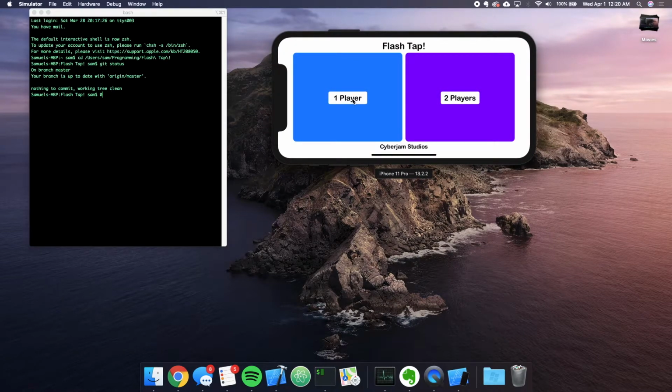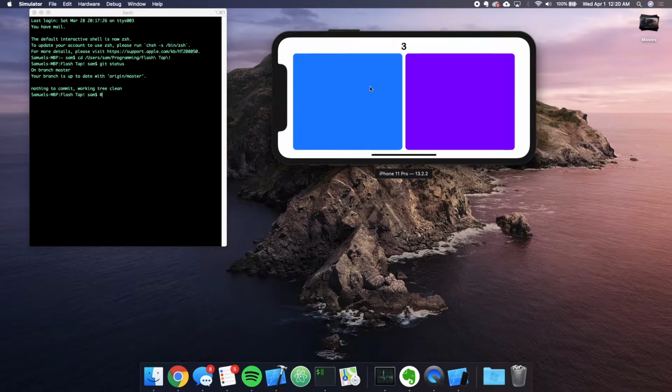Alright, so what I got here is that when I press the one player button, we get the countdown, 3, 2, 1, go, and the game starts, and now the left square starts flashing. So now what I need to do is make it so that it will randomly switch to the right square at a random time. The flashing is going to start at the right square and the left square is going to stay solid, and then at another random time the right square is going to stay solid and the left square is going to start flashing again.